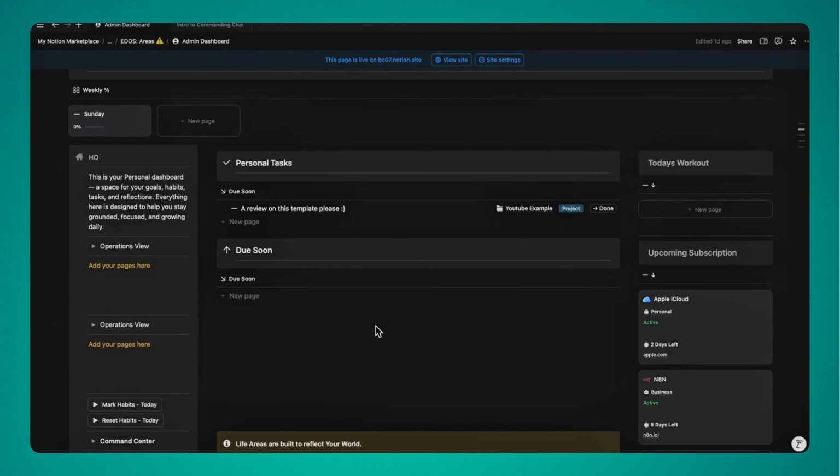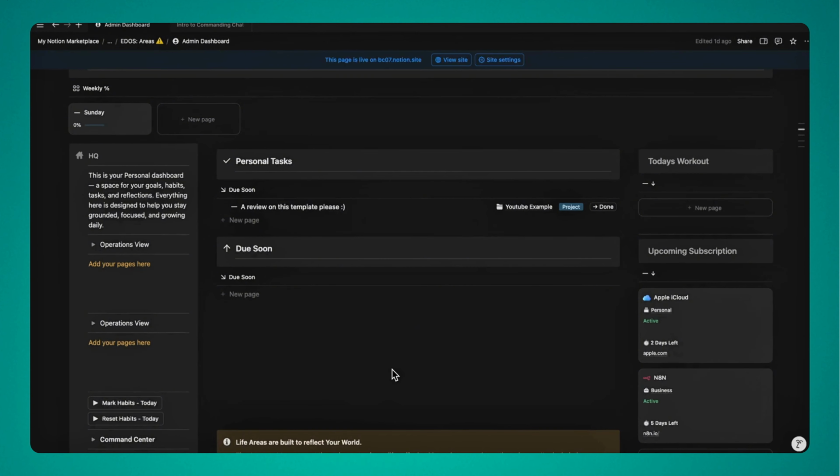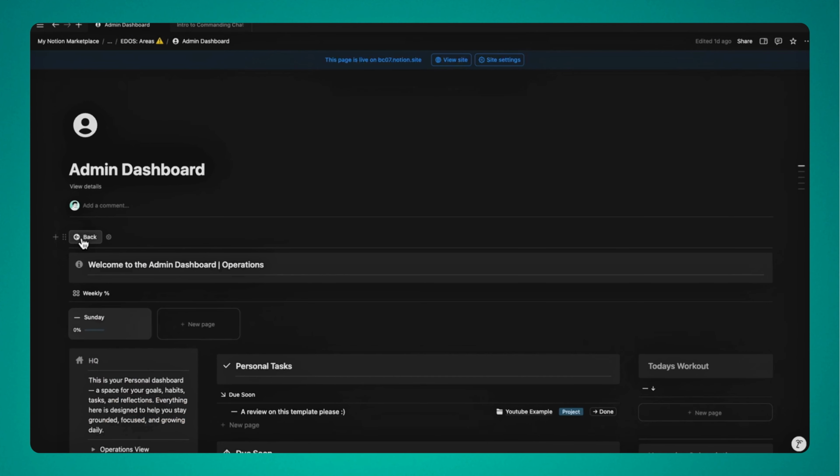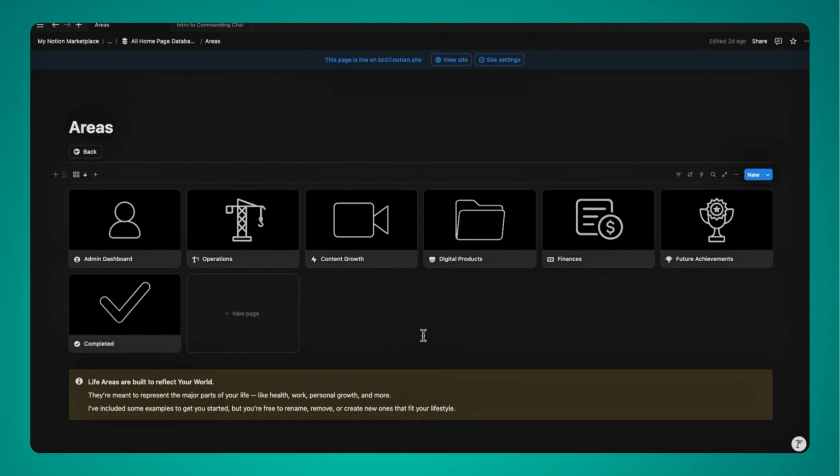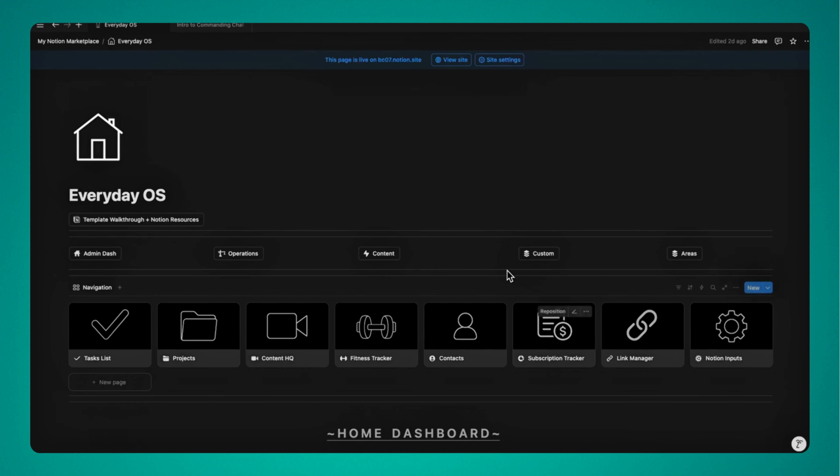So I've included all tasks, upcoming subscriptions, today's workouts, and just anything and everything that the dashboard holds that you might really need access to in one view. And once again, if we scroll up, we have a fully integrated button that's going to bring us back to the recent page, and then another one that's going to bring us back to the home page.